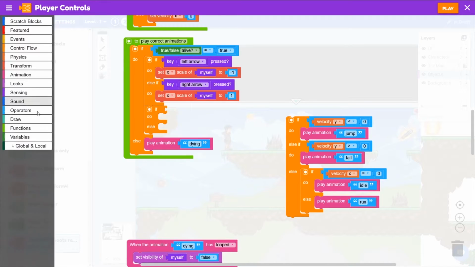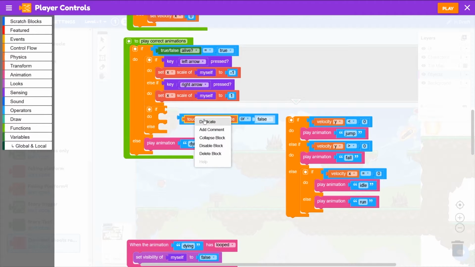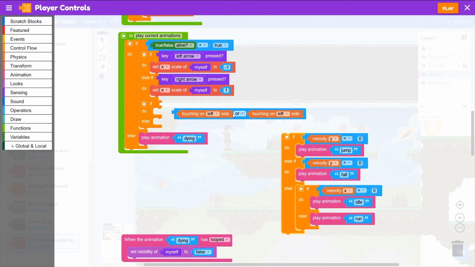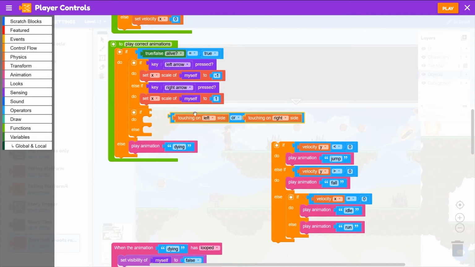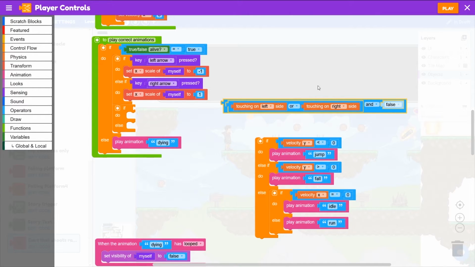So we need an OR block first from operators. Grab the AND block, change it to OR, and we'll make this touching on left side or touching on right side. So from physics, we want touching on any side, touching on left side, or touching on right side. And then we want an AND block from operators as well. So if either of those is true and we're falling faster than 80 velocity. So we want velocity y greater than 80.